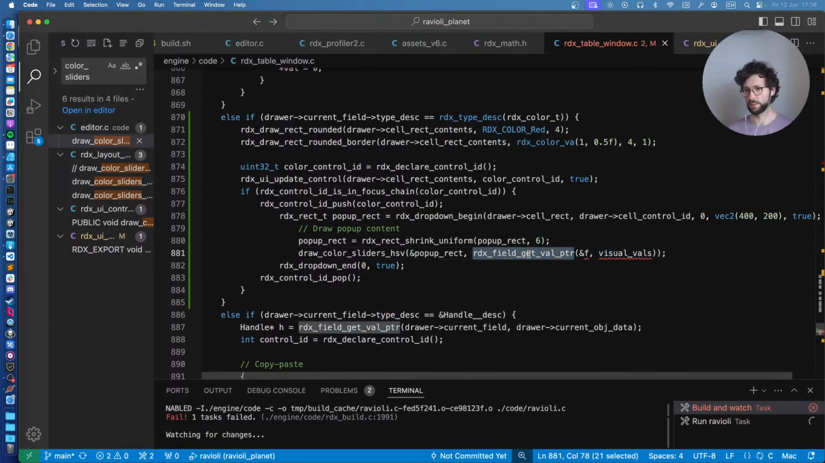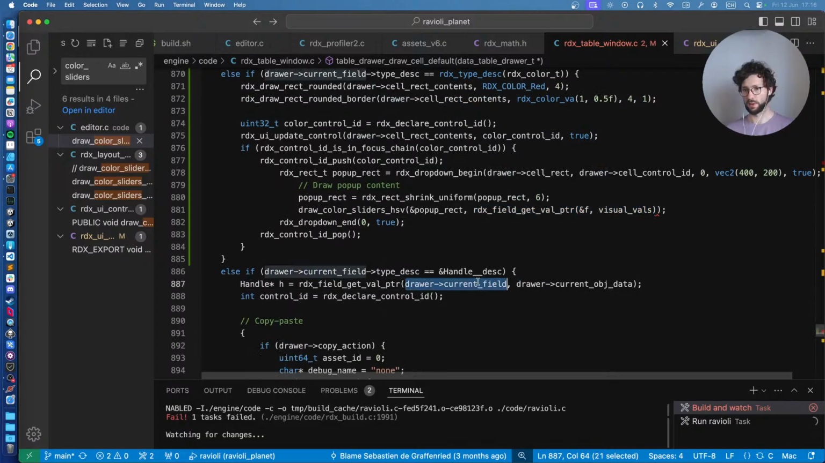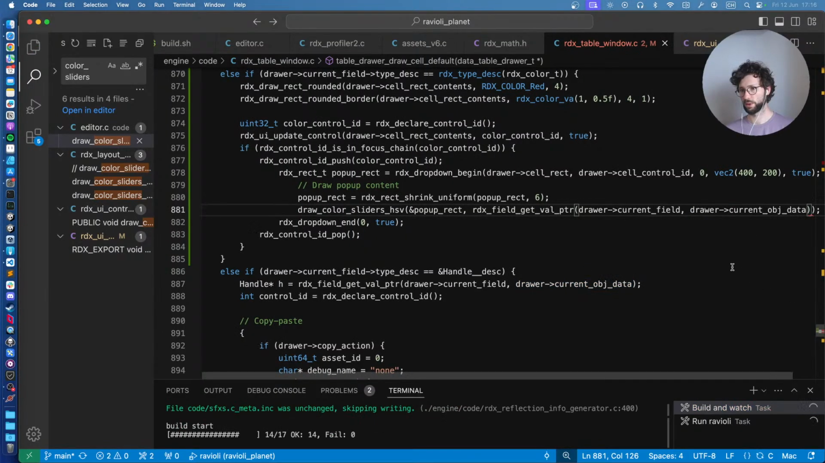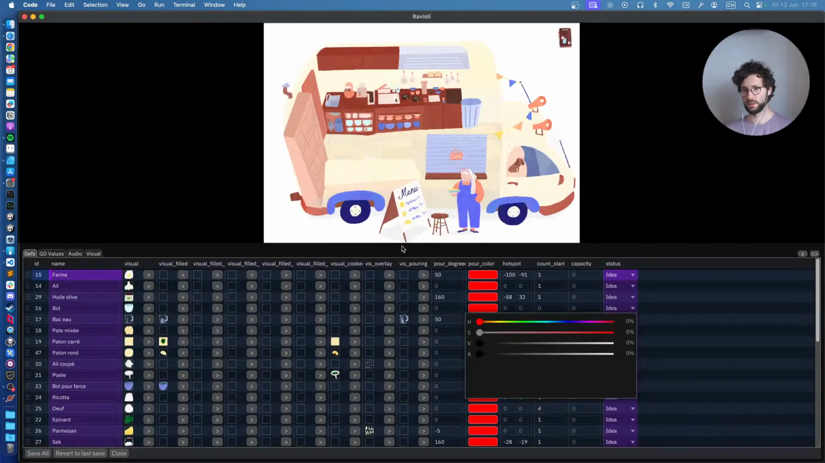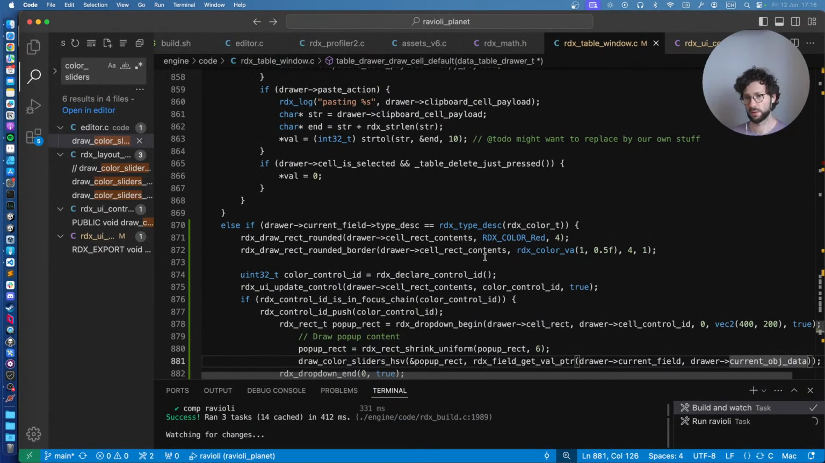And okay, this is the pointer to the color, which will be in this case, hold on. Actually, it's kind of the same deal. We just pass the current field and current object data. Here we go. It's working, except it doesn't change this color. That's normal. We just don't change it. It's hard-coded here.